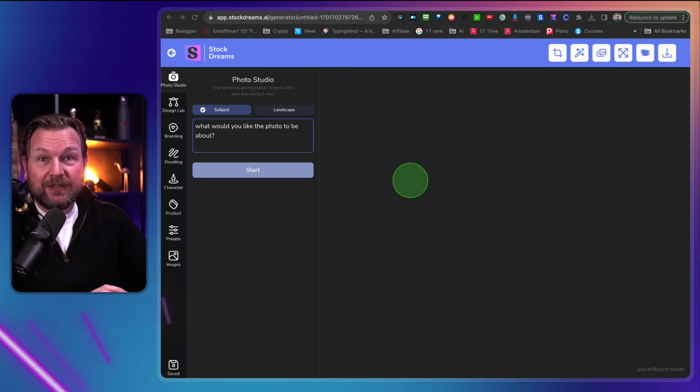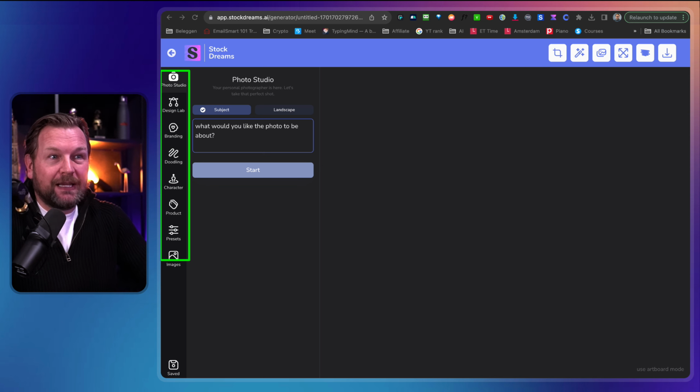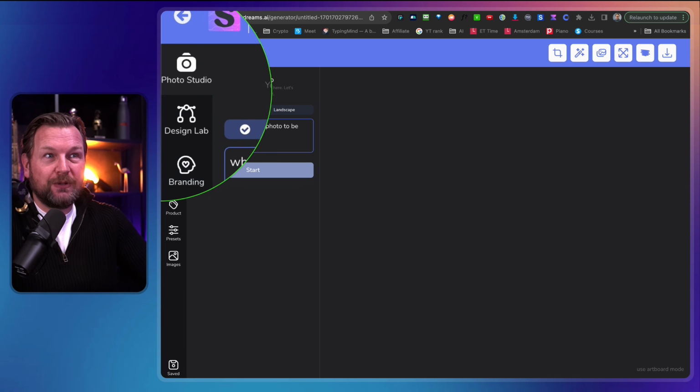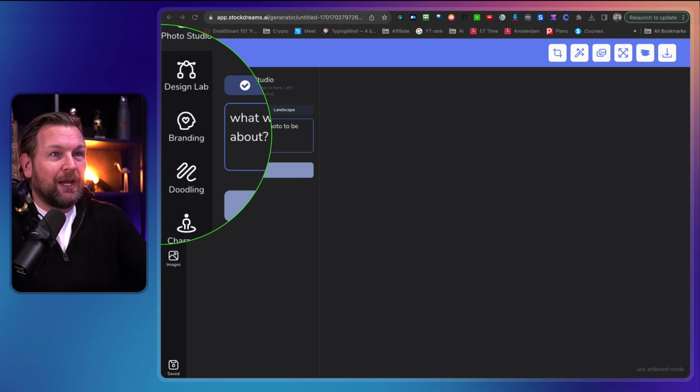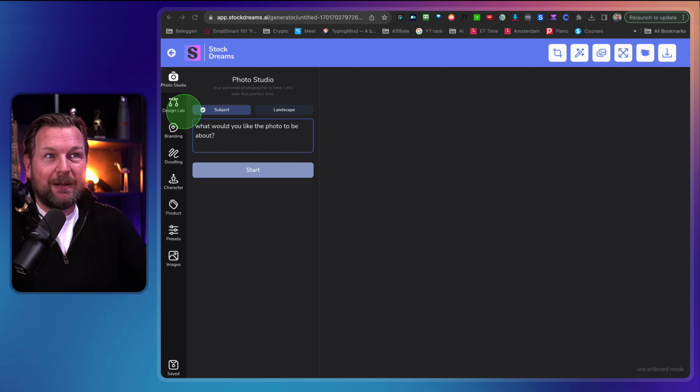But let's dive into this and let me show you how it works. So right now I'm already logged in, as you can see. And here at the left side, we have the different tools and the different kind of images that you can create. So from the top here, you have Photo Studio, Design Lab, and we have branding, doodling, characters, products, presets, etc. So let's start with the Photo Studio here.